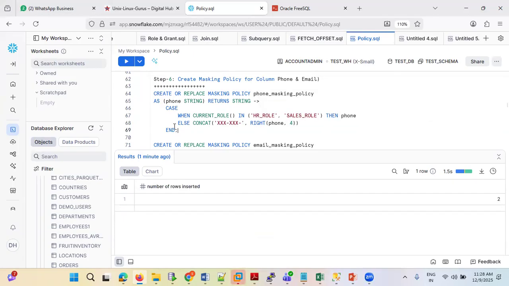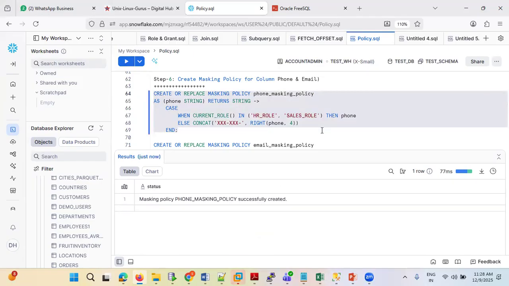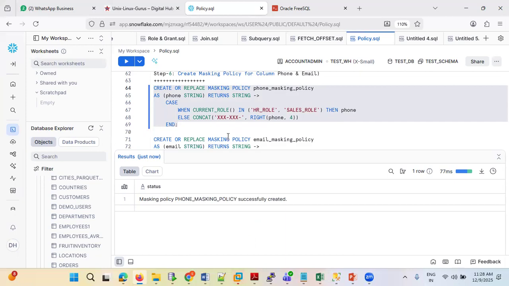So for that we are creating a masking policy. Wherever a phone number is there and we want to implement this masking policy, we can use this. It is not limited to one table only. This is one to many: one policy can be used in many tables if the same kind of feature or logic is there. Now we can create another masking policy.